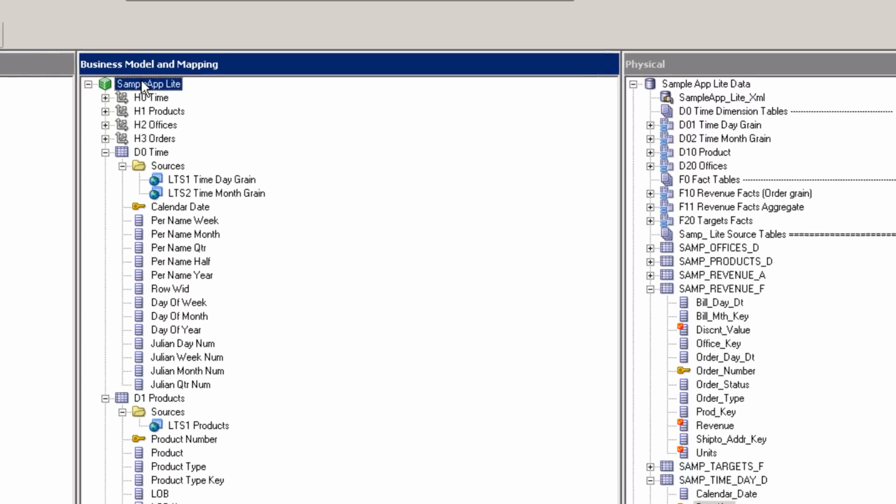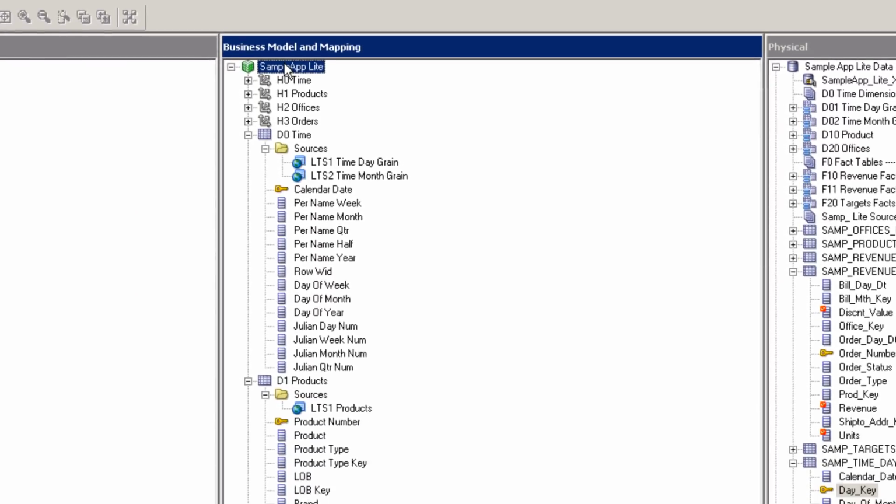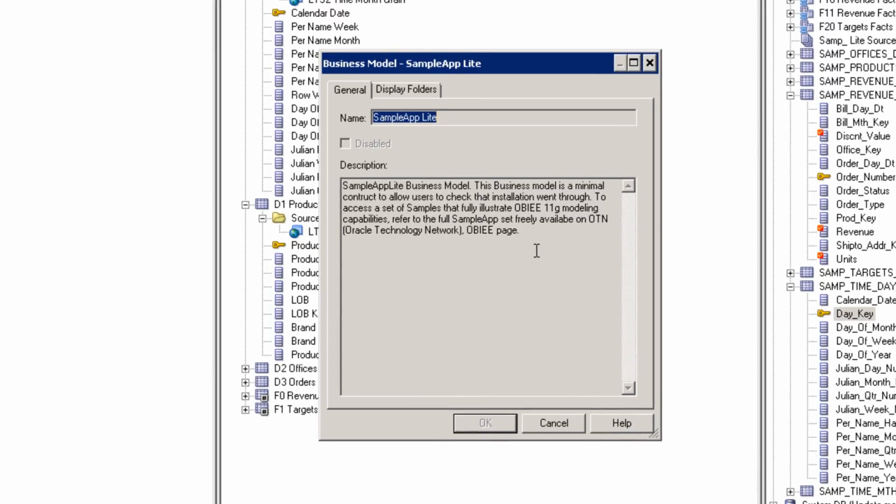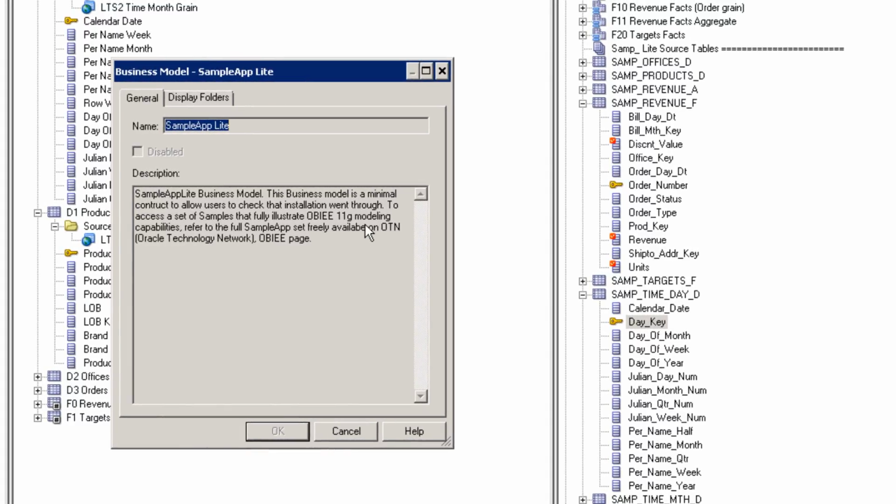So here at the top we have what is called a business model. The business model is the top level object in the BMM layer. It is a grouping of tables and dimensions which are logically connected, and it should expose the physical layers in a similar manner to the way users think about the business information, so they can understand it. Because obviously a business executive might not understand what SAMP targets if is, so we would rename that to a more user-friendly term within the business model and mapping layer.